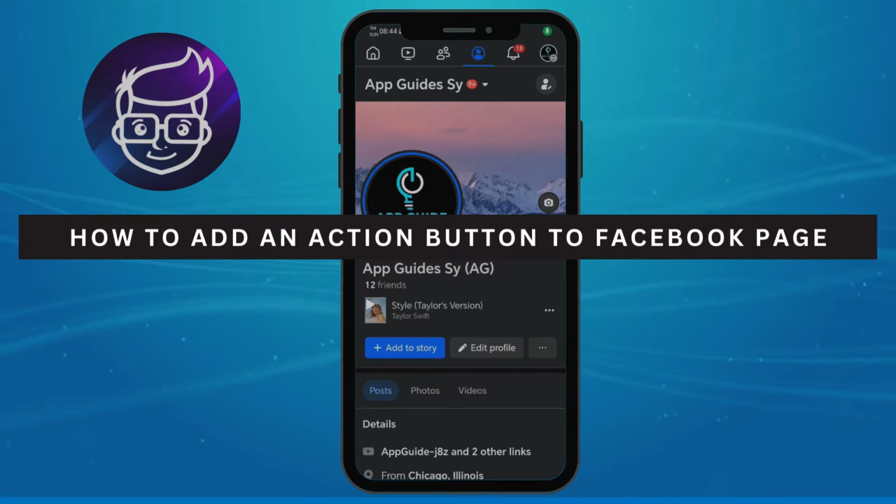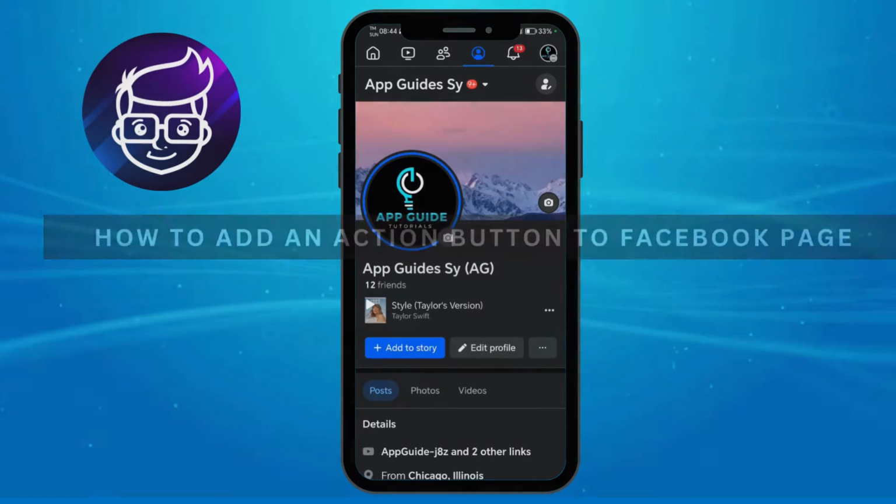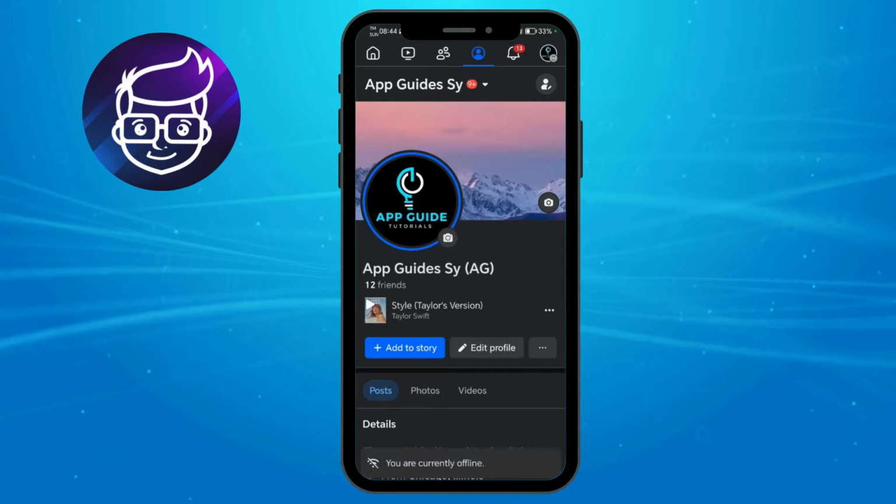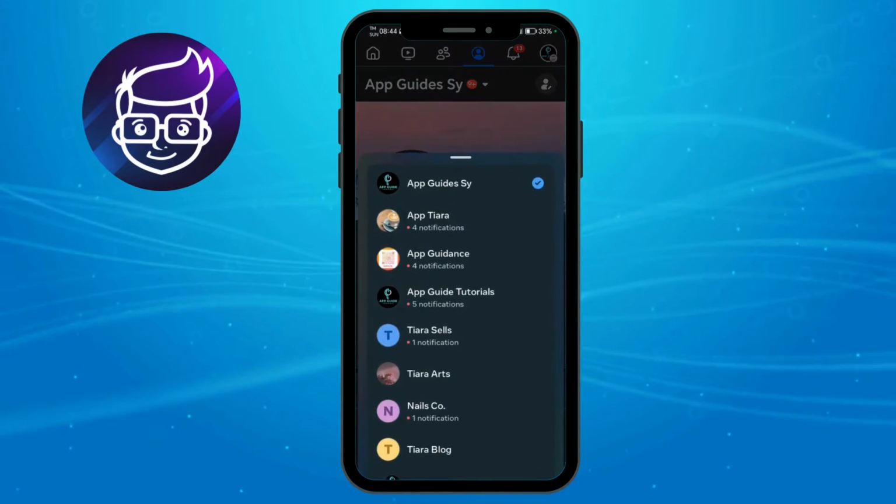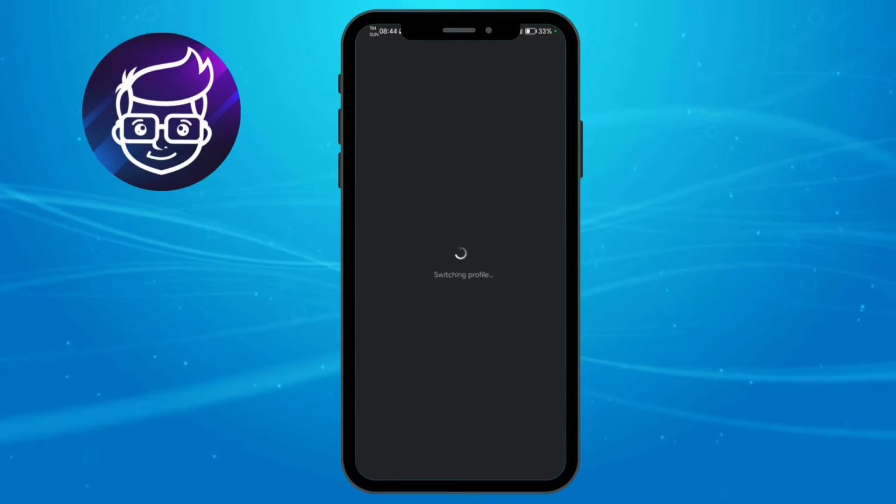How to add action button to Facebook page. So first things first, just switch to your Facebook page. Click on this arrow down option and then switch to your Facebook page.